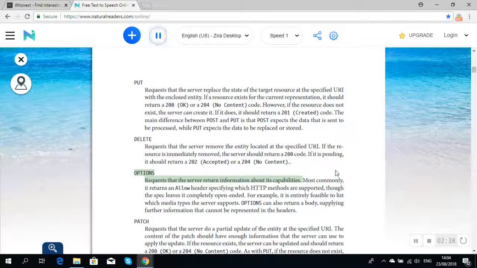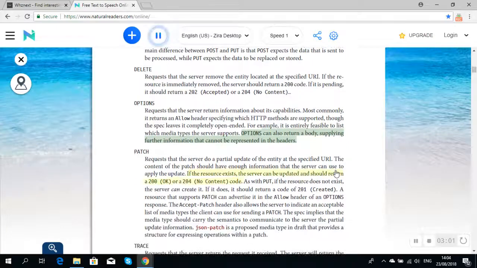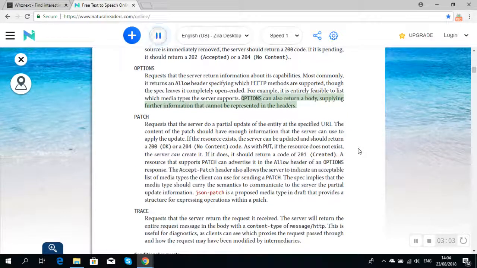OPTIONS requests that the server return information about its capabilities. Most commonly, it returns an Allow header specifying which HTTP methods are supported, though the spec leaves it completely open-ended. For example, it is entirely feasible to list which media types the server supports. OPTIONS can also return a body, supplying further information that cannot be represented in the headers.